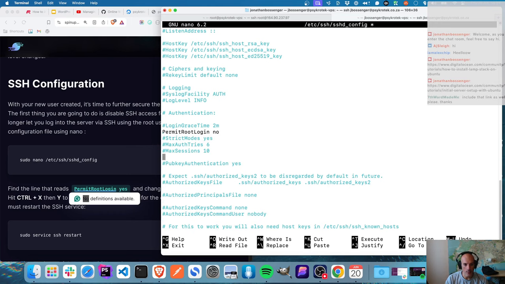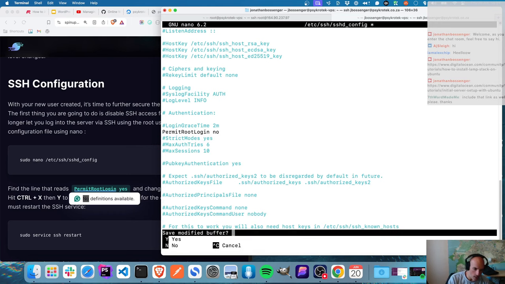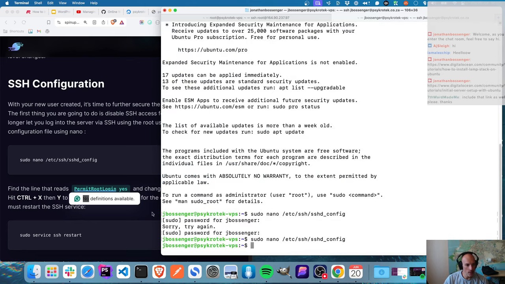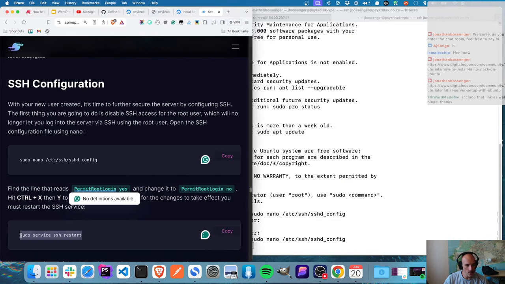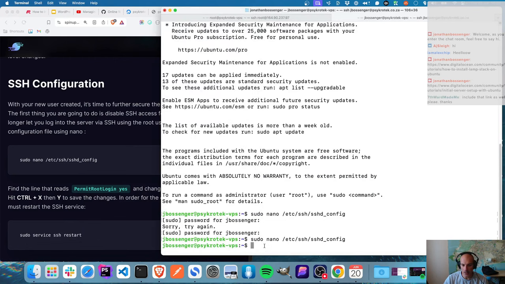Okay, so there we go. So the root user can't log in now. I need to save that file, and then I need to restart the SSH server. Now the SSH server is something that is enabled by default on a new DigitalOcean VPS.